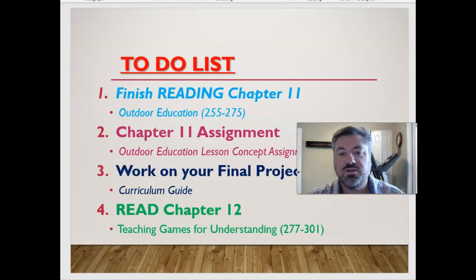So here's our to-do list to close up our lesson today. Finish reading Chapter 11, Outdoor Education, if you haven't already, 255 to 275. Man, this is a fun model, even if you just select several activities, and it's a way to really engage and connect with your students that aren't necessarily your team sportsmen or sportswomen. Number 2, complete Chapter 11 assignment that I just went over, the Outdoor Education Lesson Concept assignment. Work on your final project, your K through 12 curriculum guide that I gave you several weeks ago. Make sure you're making some progress on that. And then before next lecture, read Chapter 12, Teaching Games for Understanding, or the TGFU model. That's page 277 to 301.